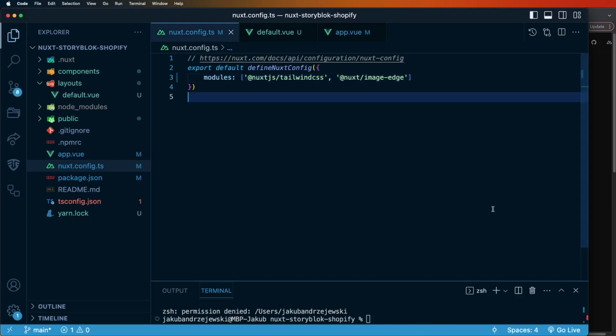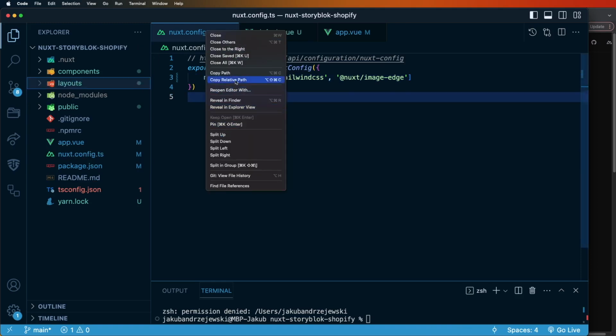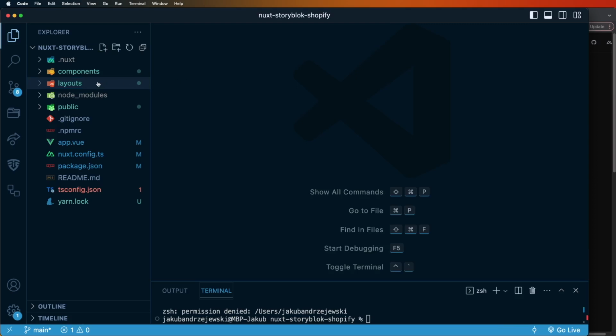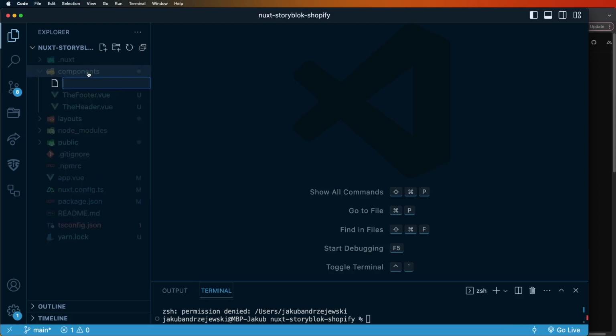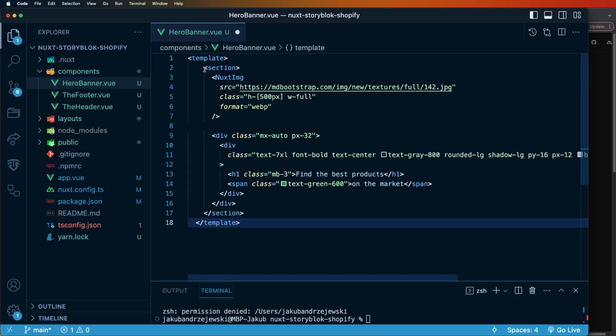We will start developing the homepage by creating a new component, and for now I will just close all these open tabs, and I will create a new component called HeroBanner. This HeroBanner will have the following content. We will have a section, and inside of it a Nuxt image component. And this Nuxt image component replaces the native image tag in HTML. And we will talk about it more in a second.